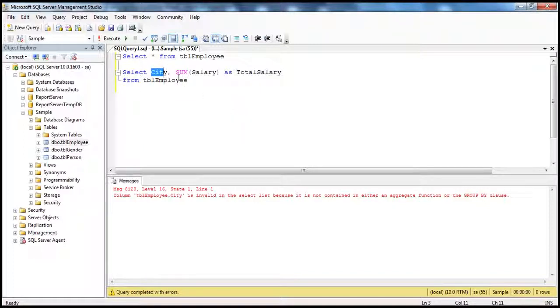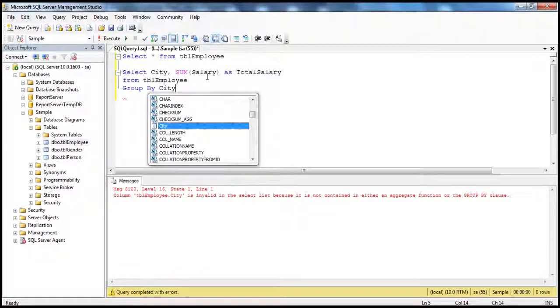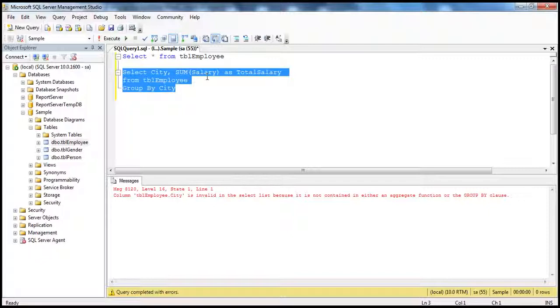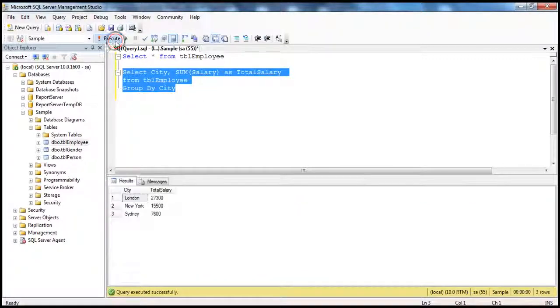So the columns that you use in the select list have to satisfy one of these two conditions. You should either have an aggregate function applied on that column, or that column should be part of group by clause. If none of these conditions are met, then you get this error. So the moment we put city in the group by clause, this condition is met and we don't get that error. And that makes logical sense as well. We don't have to really mug and remember that.